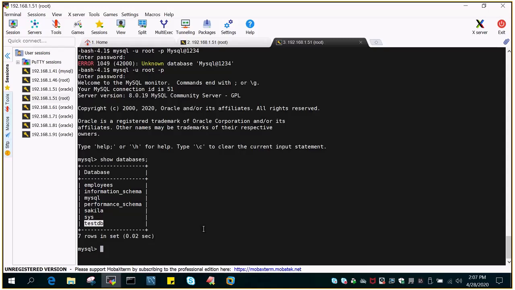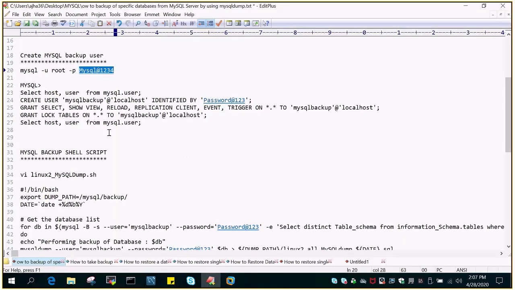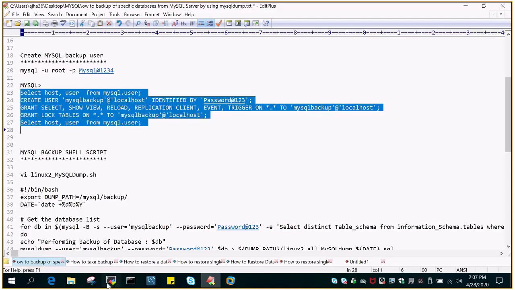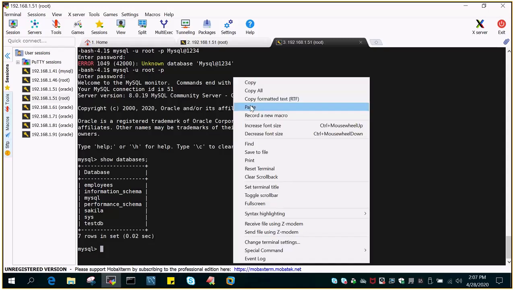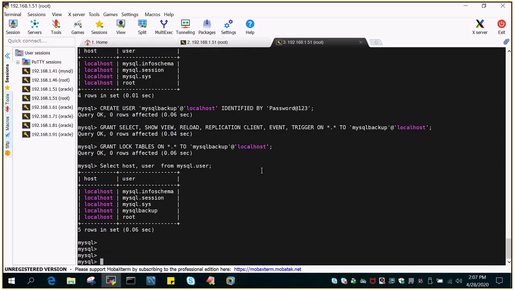In the first step, we are going to create a user. We have seen this several times, so I'm not going to repeat it again and again. It is just creating a user mysqlbackup at localhost. Then we will give some grants and privileges, and that's it. So let's create the user. I'm pasting all the commands together. You can see that mysqlbackup at localhost is created.